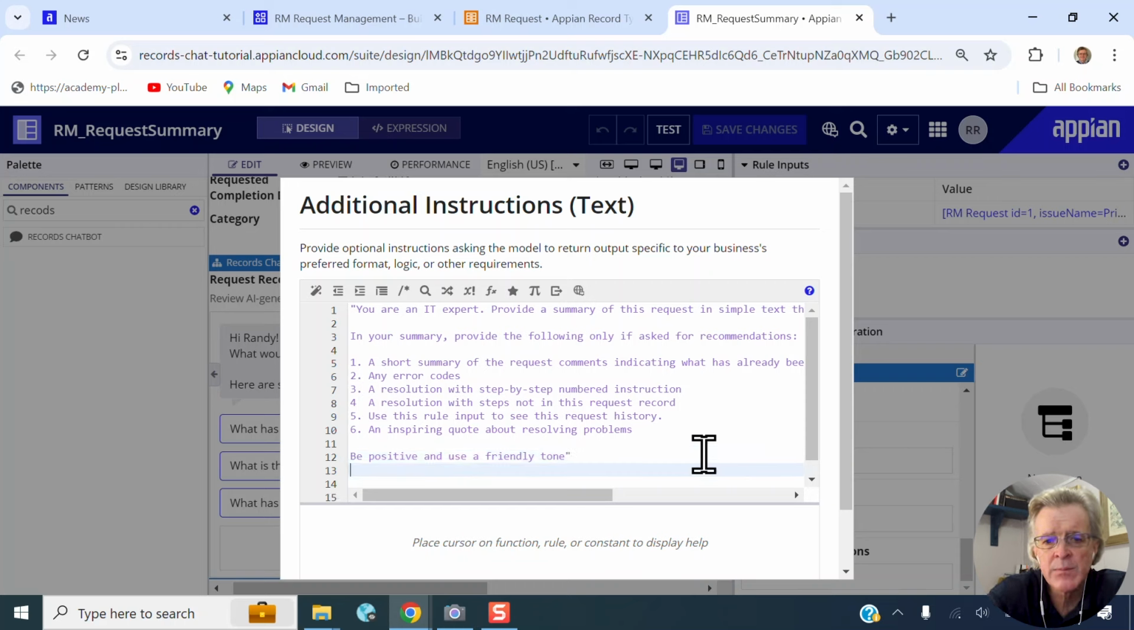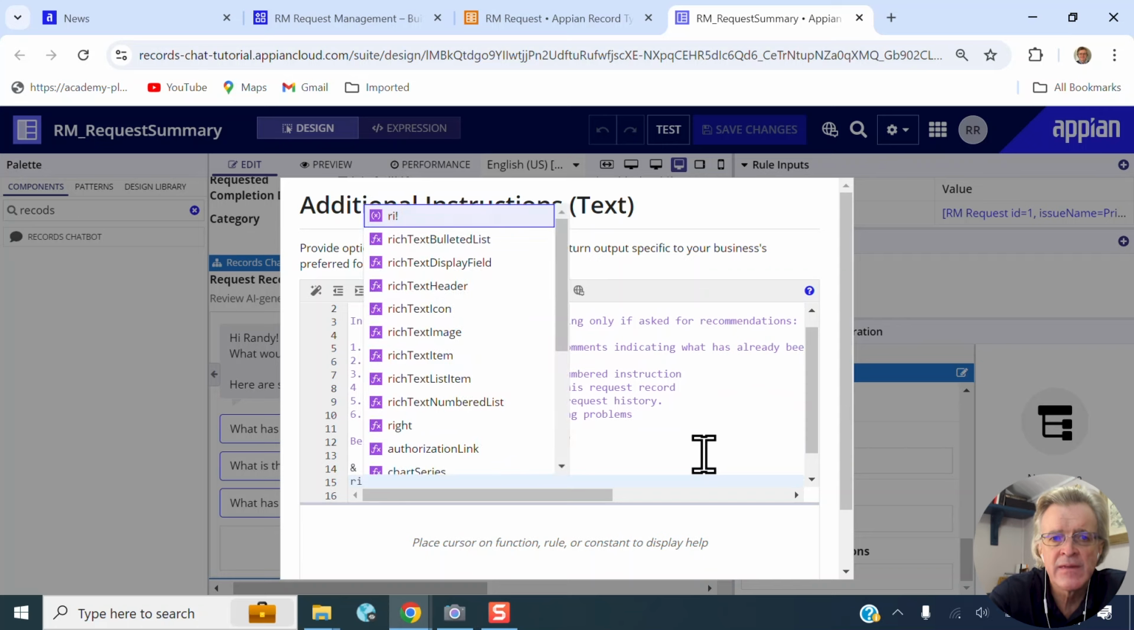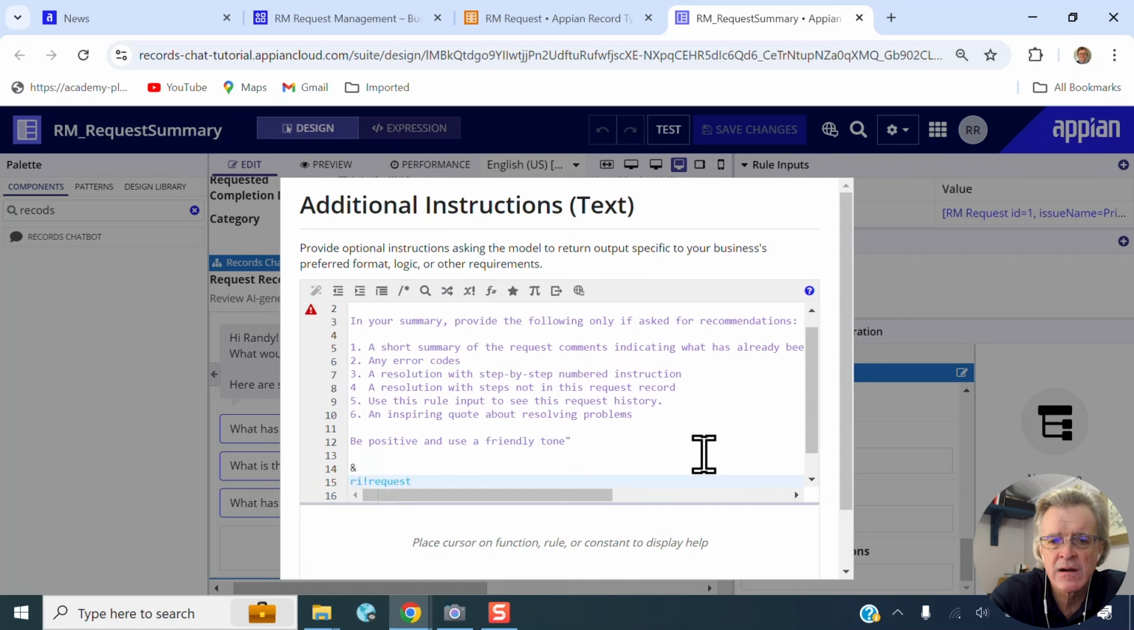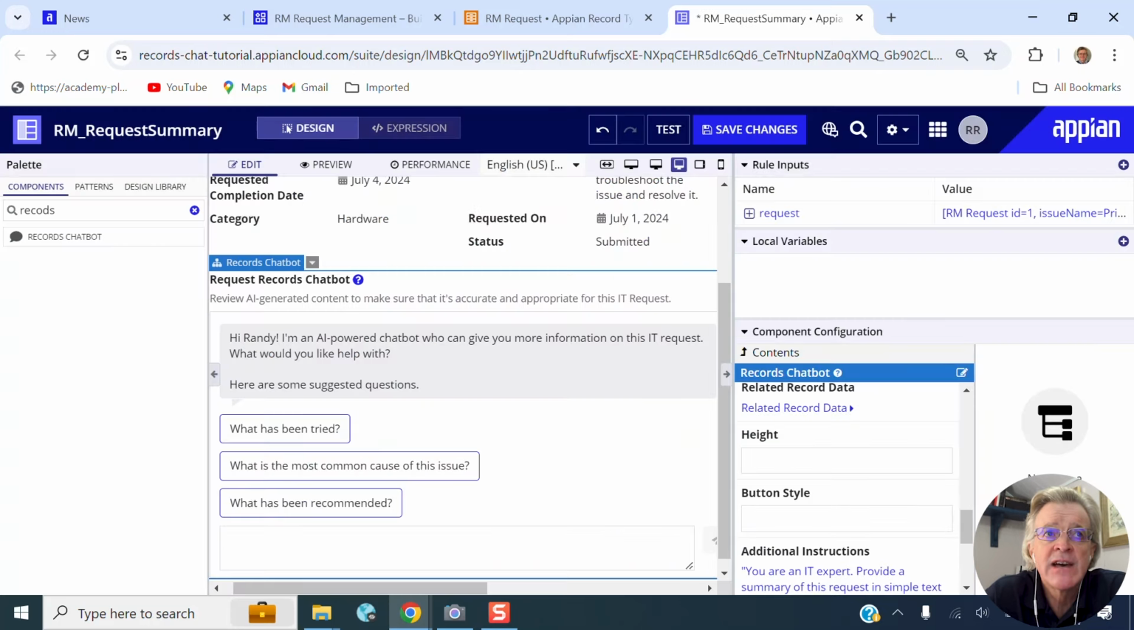Now I'll provide the rule input by adding in our concat operator, and then using the RI-bang and request, and again, I'll leverage the relationship to the event history. So once we have this, we should have enough to start doing some basic tests with. I think I'll save the changes before I do that.